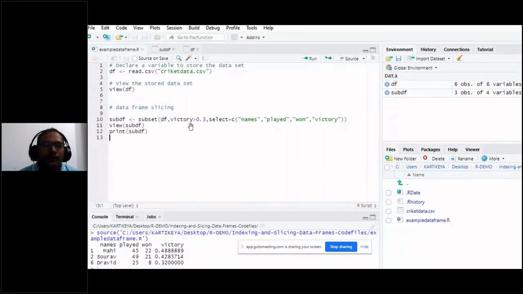And I want to display only the columns which I have chosen here. So select is equal to, I am selecting the column header names which I want to display, but these values must be greater than 0.3 in the victory column. So select is equal to C names played 1 victory.